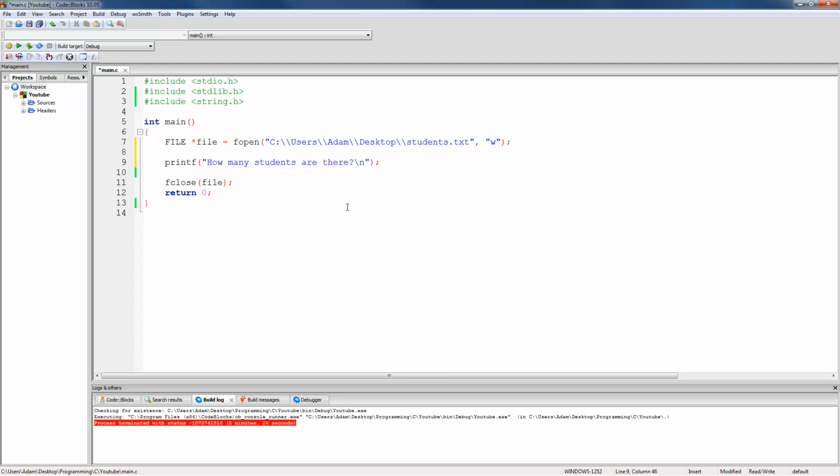Alright, and then the next thing that we need to do is obviously read the number that they enter. We're going to be reading the number that they enter into an integer variable called student count. And then to actually read that information off the console, we're obviously just going to be using the function scanf. So scanf is going to be an integer obviously, so %i. And then we're going to be reading this number into this student count variable up here. So we're going to pass through the address of it.